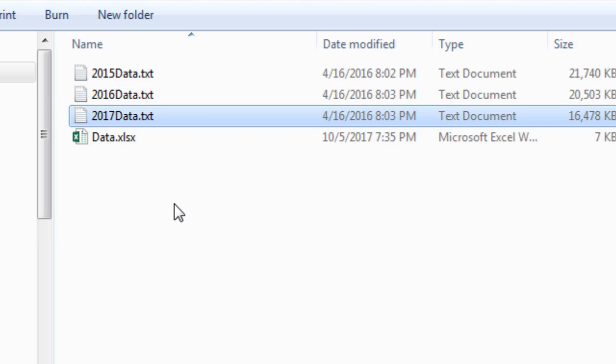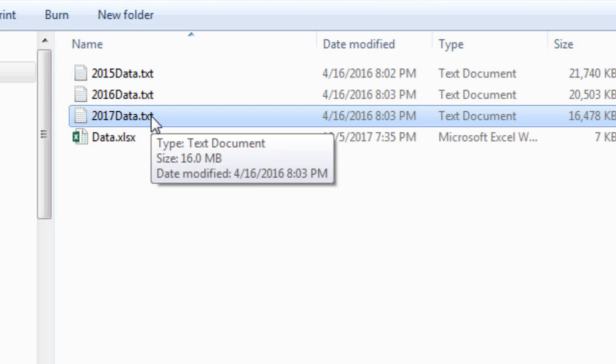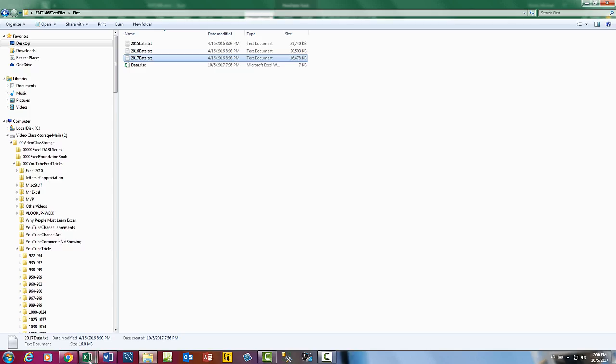Now, when we go back over and refresh, it will not take the Excel file, but because these are lowercase .txt, everything will update. Power Query, the data model, and our pivot table. Let's go back over to Excel.